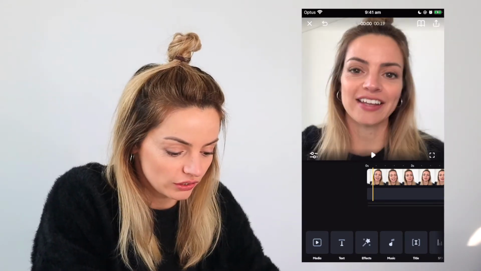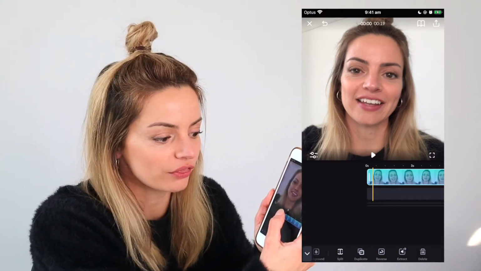Now, if you find that you've taken off just a little bit too much, what you can do is highlight the clip and then press your thumb down on the screen and just drag it back a little bit. So that will add a little bit more to the beginning of that clip.